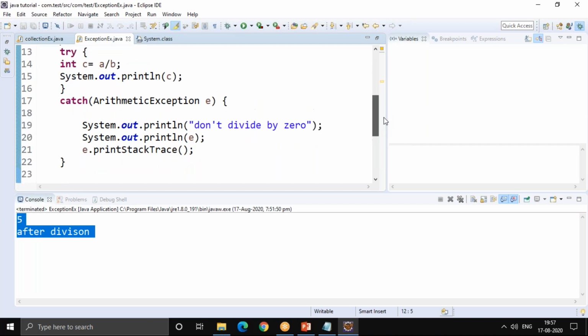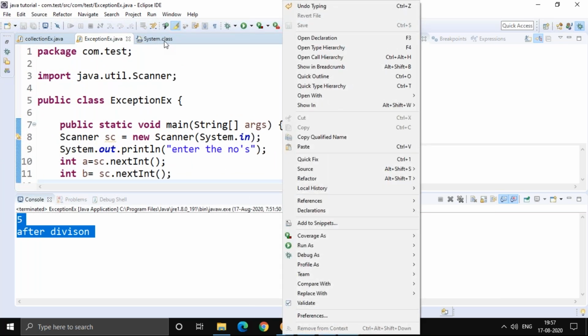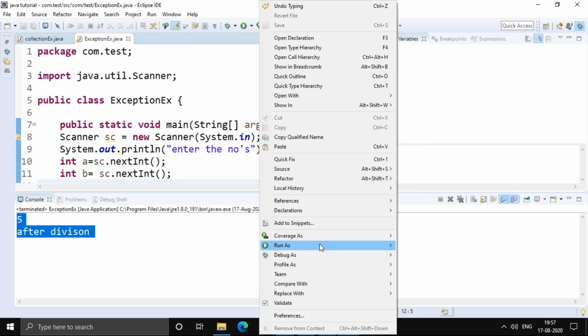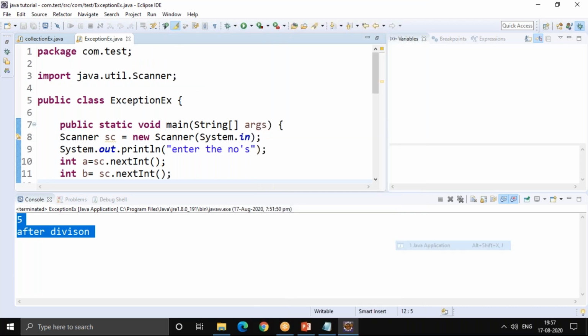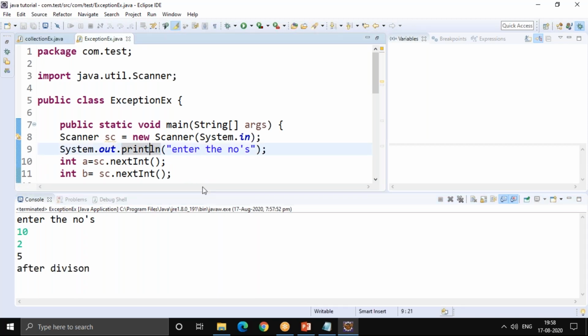If the user enters 0, then you get an exception. If the user does not enter 0, you will not get an exception. Before, I had hard coded it. In this case, I'm just asking the user to enter the values. So you can see it is asking me to enter the numbers, a and b. I'll enter a as 10 and b as 2. So there is no exception.